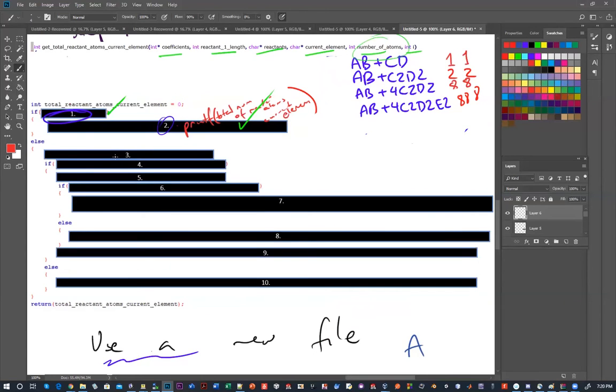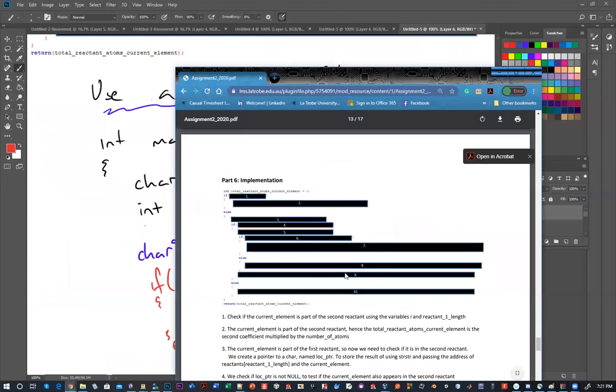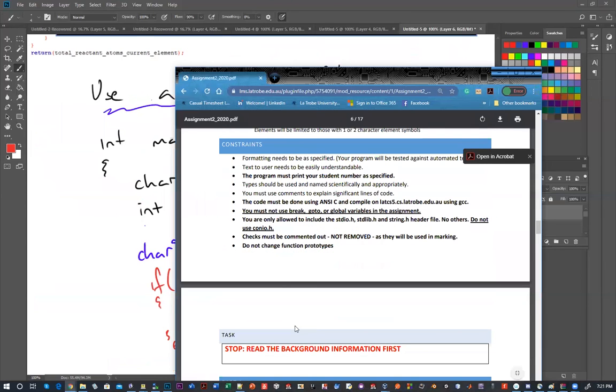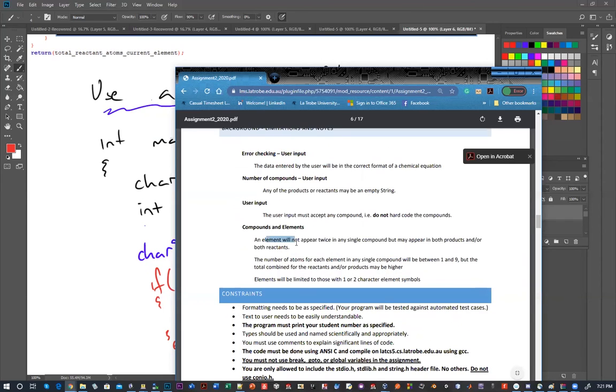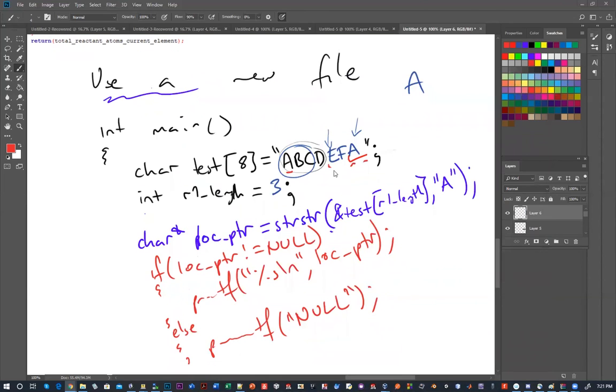Actually, there are 2 A's. There's one here, one here. If there's 3 A's, it'll never happen. It's part of the constraints. Remember what I said at the start: the most important thing is to read the background information. An element will not appear twice in a single compound. So there can never be 3 A's. It's impossible for this problem. Does that make sense? Cool. All right.